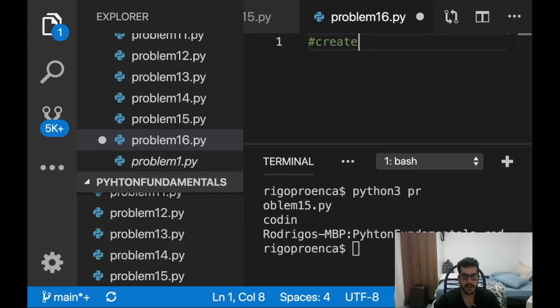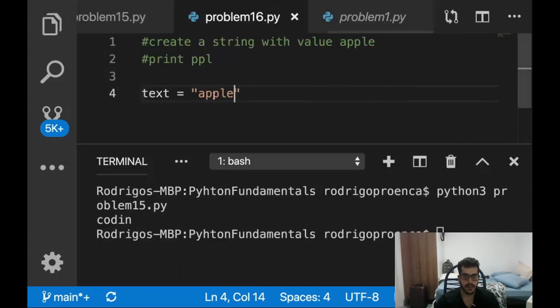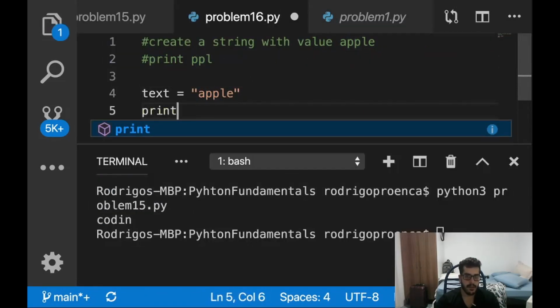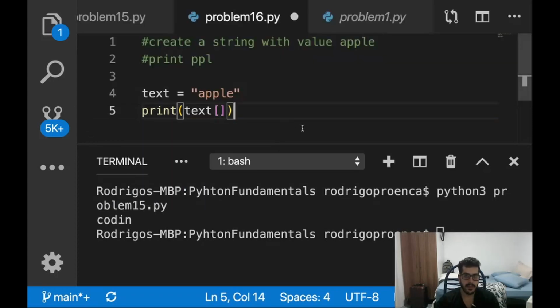So now problem 16. Create a string with a value of, I don't know, apple. Print PPL. So my text is apple. I want to print just PPL. So how do we do that? Always understand the concept. So what is the width range? So we're grabbing from where? From text. So we need to put text here. Where are we grabbing one letter or multiple letters? Multiple letters. So we have a colon. If it's just one letter, no colon. Multiple letters, colon.